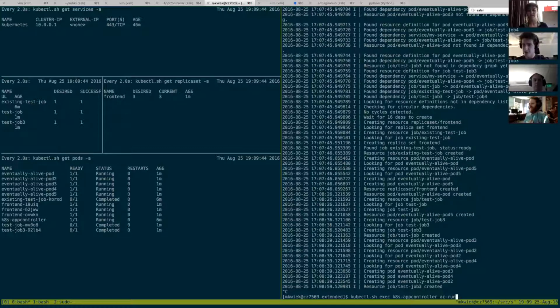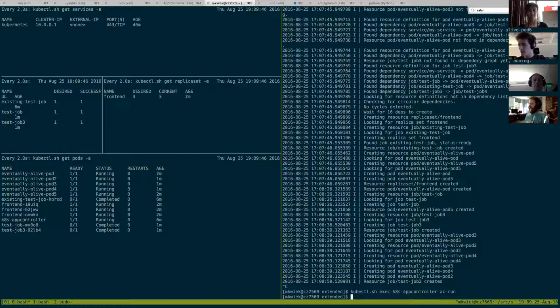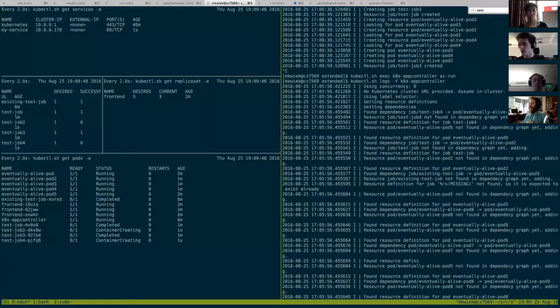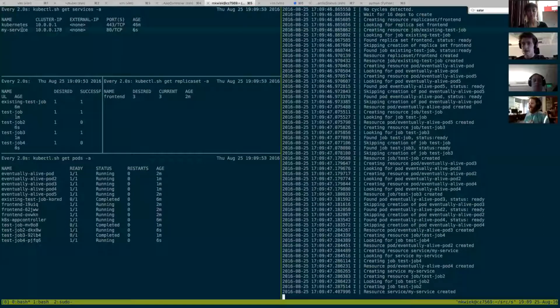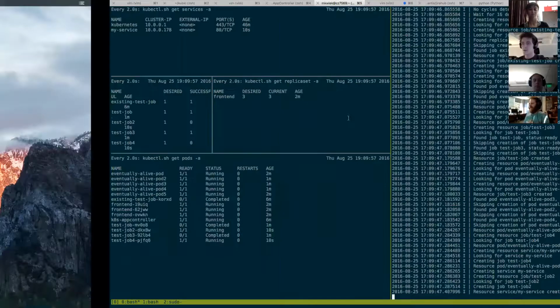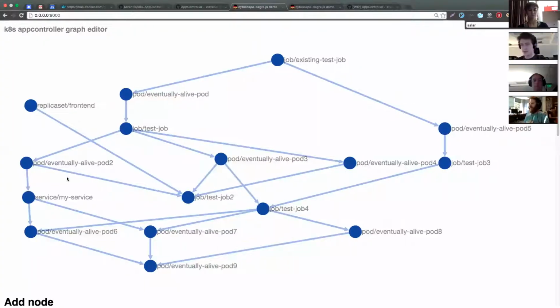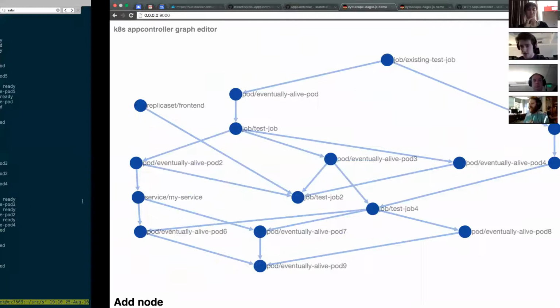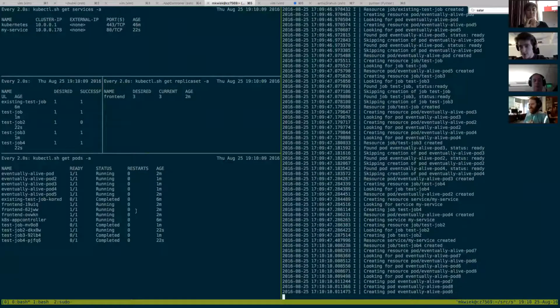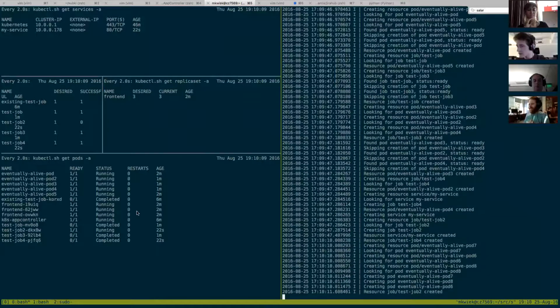So as you can see, nothing's happening. I'm running it, and it's creating. Yeah, the service was created 6 seconds ago when I started the process again, and the service is actually right here. So eventually pod 7 should probably be created in a minute.